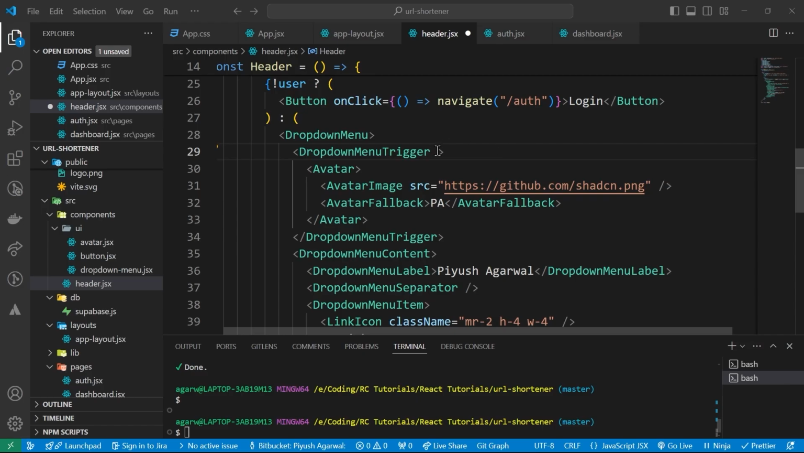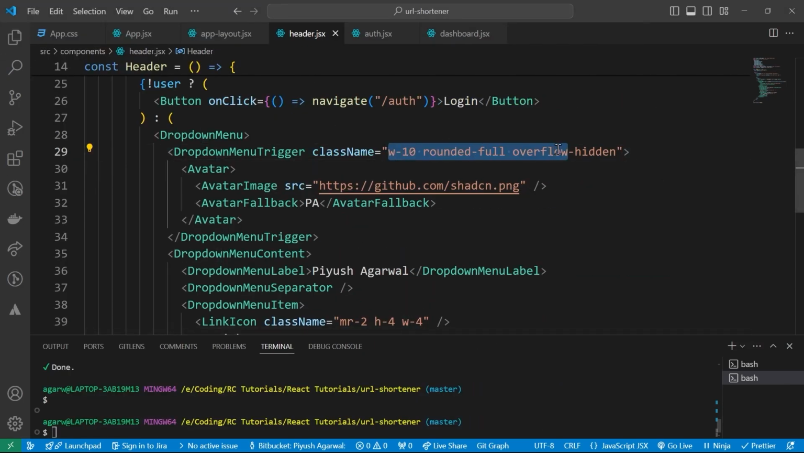Awesome. For our drop down menu trigger, I'll have a class name of width 10, rounded full, and overflow hidden, so that we can see proper no outlines over here just for that avatar. Okay, great. So we have built our header now.